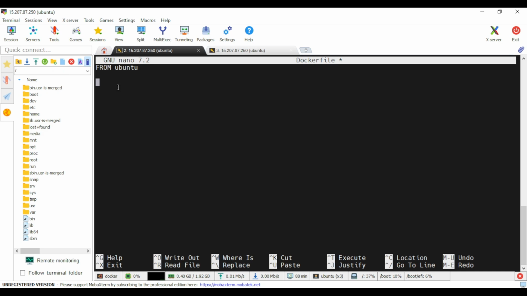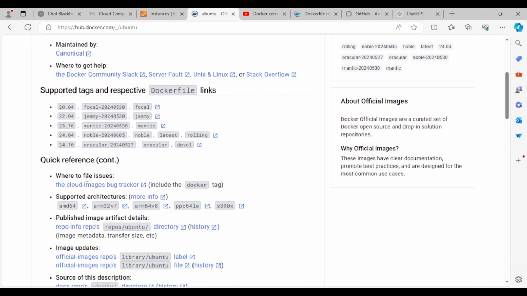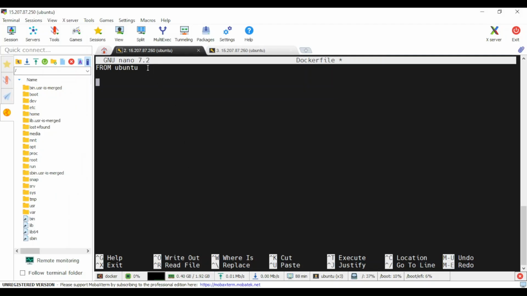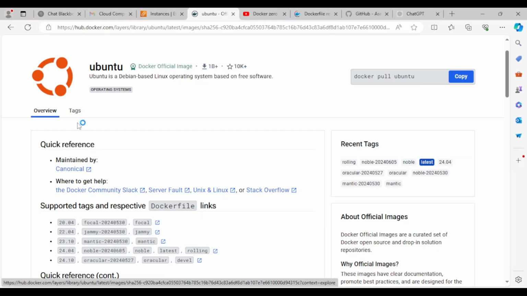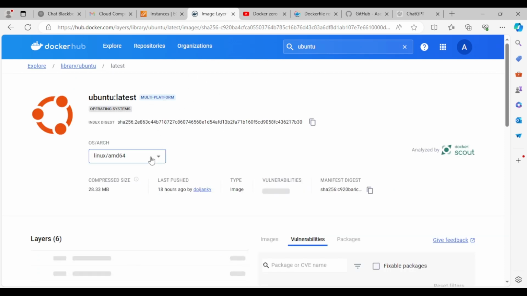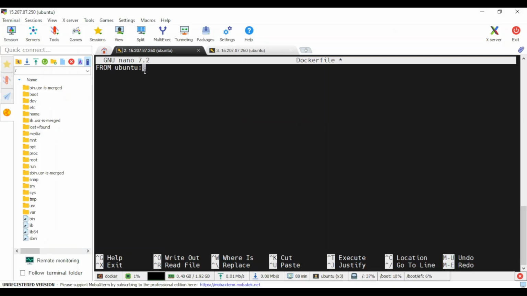We have specified the Ubuntu image, which we took from here, and you can use tags too. The tags are limited, and the most recent tag is latest. If you want to write a tag here, take the tag from here, whichever tag you require. In my case I'm using the latest tag, so I'm saying please take Ubuntu as latest. You can copy and paste it, and you can give any tag based on your use case.